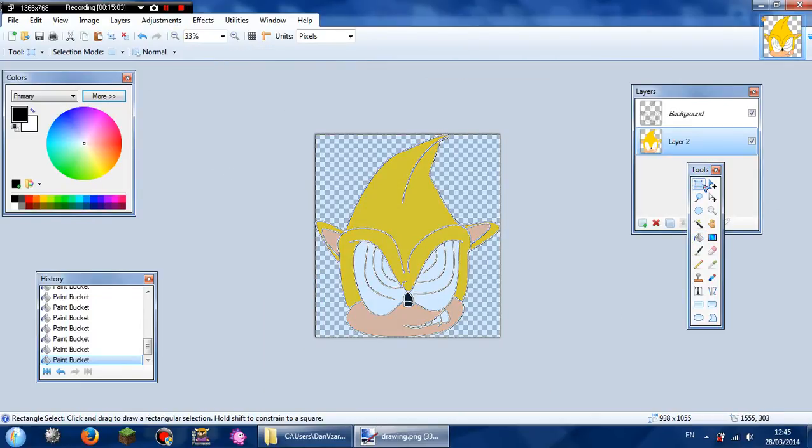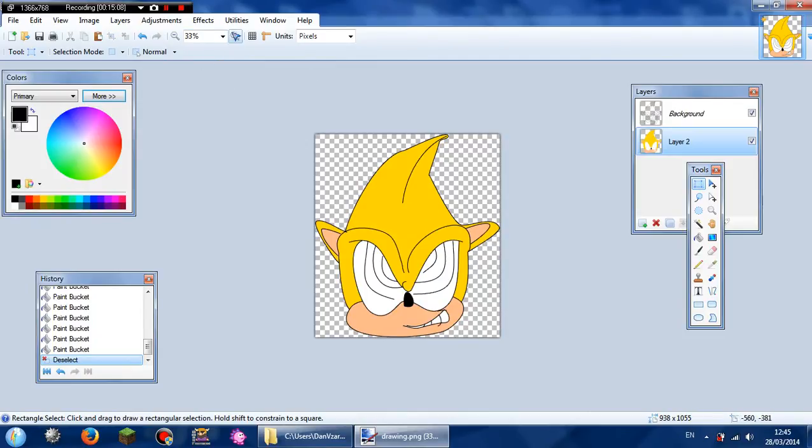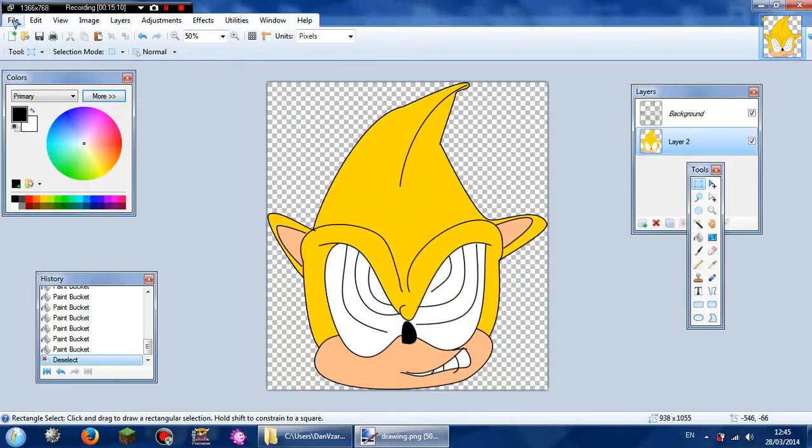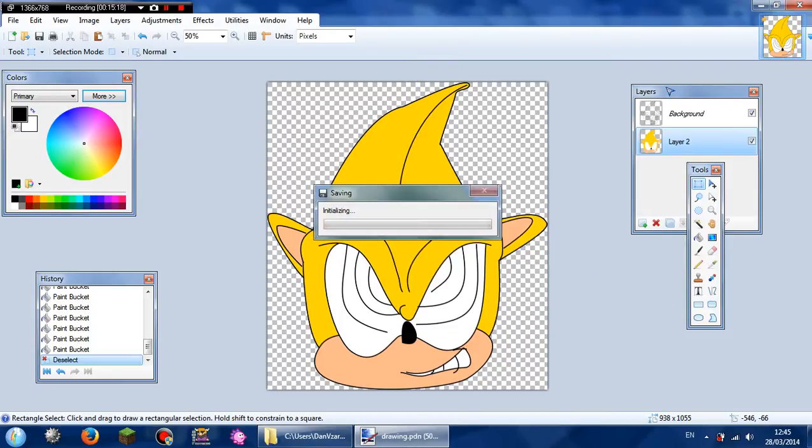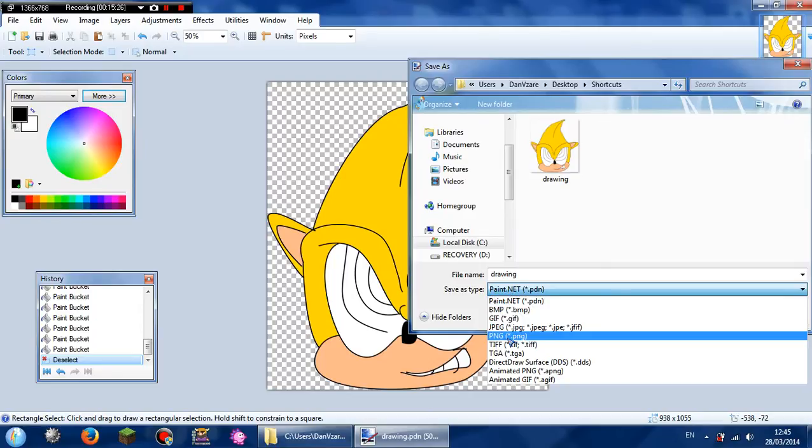and then we click on that and select anywhere to deselect it, and look, we've got a pretty decent picture already, haven't we? So now we save it as a PDN, so then we can go in and edit the layers again later, like if we want to change the colours and whatnot. Then we go save as, and we save it as a PNG.